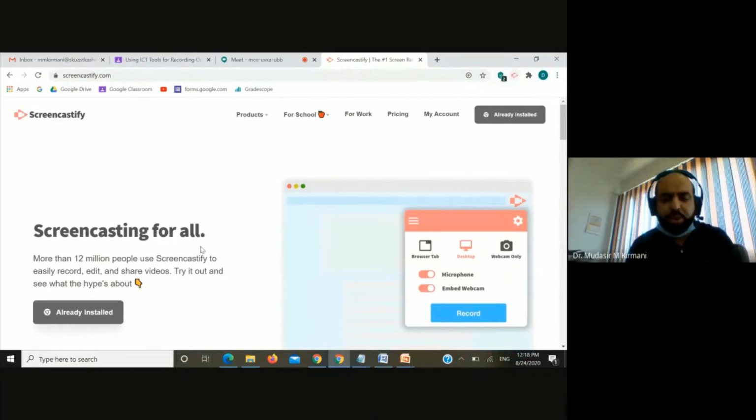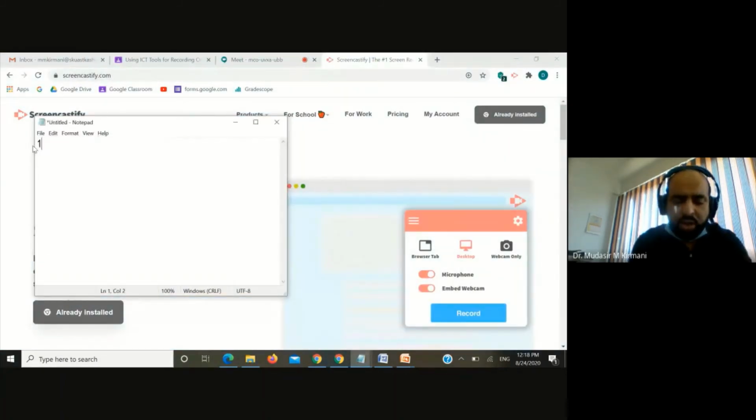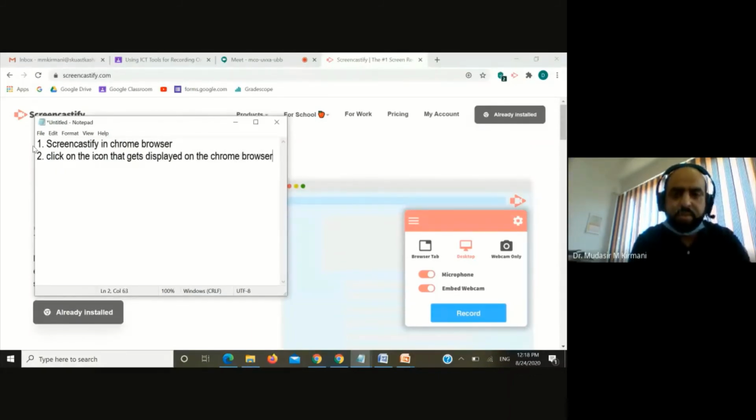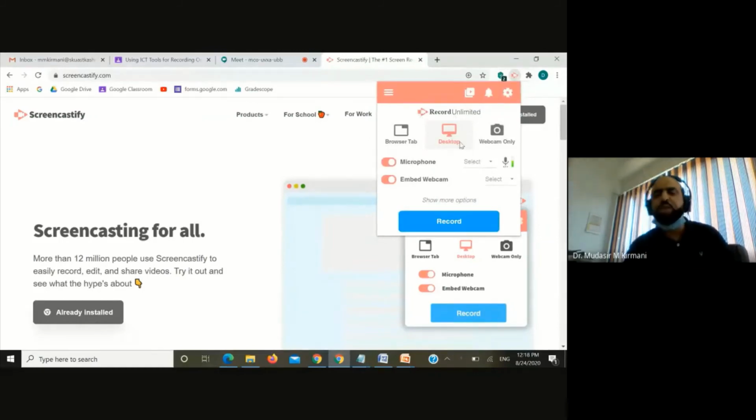So the first thing that you need to do today is, number one, you need to install ScreenCastify in your Chrome browser. Is it okay? Then number two is that once you install it, you need to click on the icon that gets displayed on the Chrome browser. Is it fine? Now, if I click on this ScreenCastify icon, just check it out for one second, what options we are having over here.